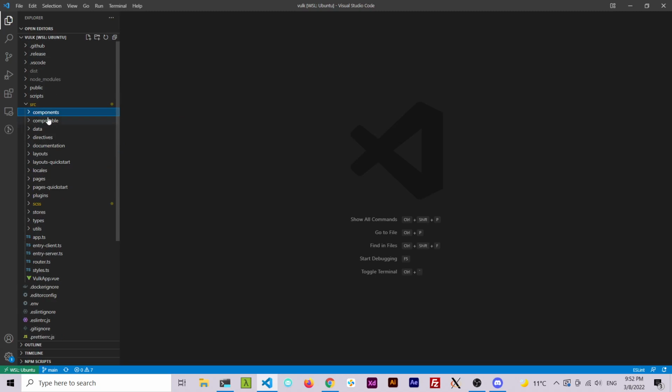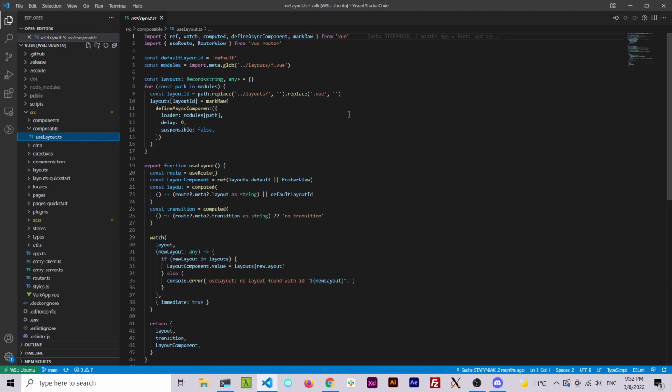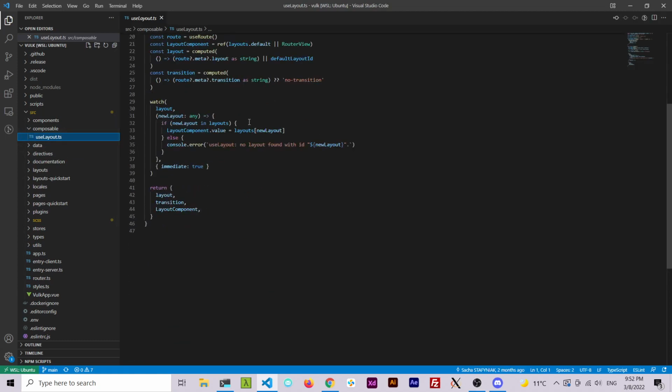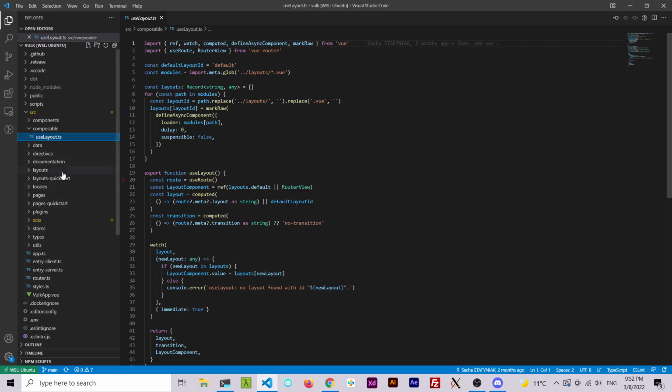Okay, so then we have the composable folder. Composable is a concept introduced by Vue 3, and you can think about it as a set of reusable utility functions. So that useLayout is what handles our layouts, our layout system.